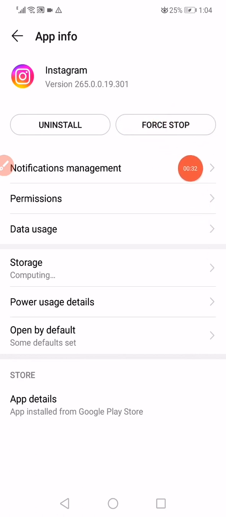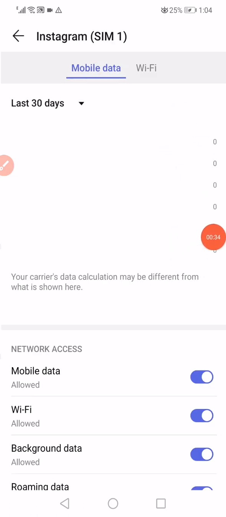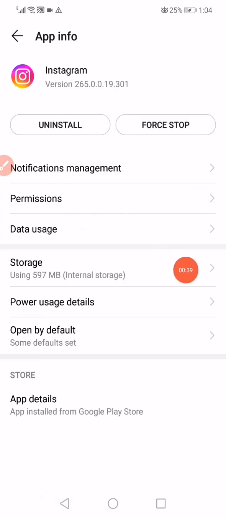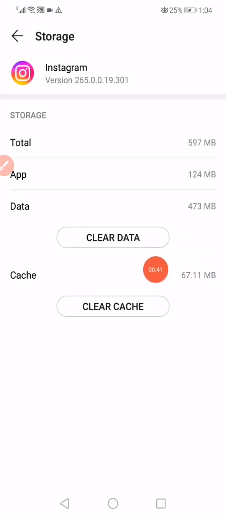stop option and go into the data usage. Make sure that everything is enabled and go back again. Open the storage or the internal storage, click on clear data and clear cache.